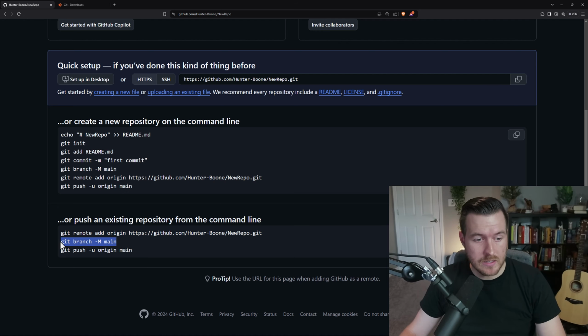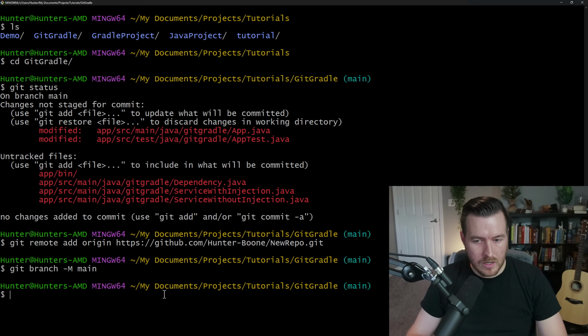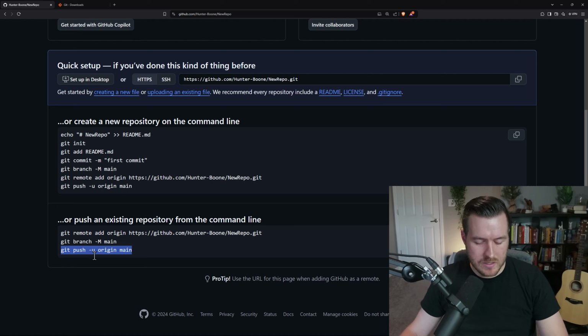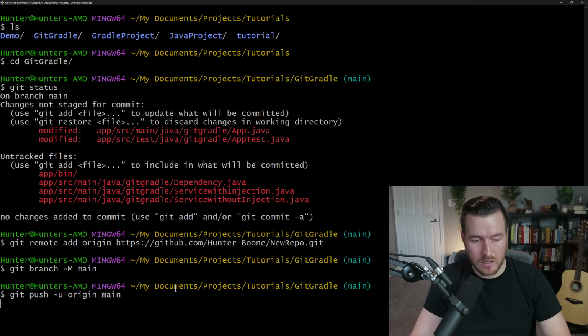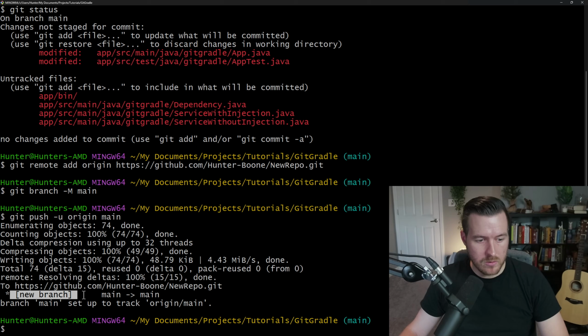So from here, I can take the next command, paste it in, hit enter, and I've created a main branch. Actually, I've already had the main branch. I just switched to it since I already had it. Then I'll go back, I'll copy the last thing, and this will push the changes up to GitHub. You can see the result is that it created a new branch called main, and it pushed it to main. And now this main branch is set to track the origin main branch, which is the GitHub main branch.